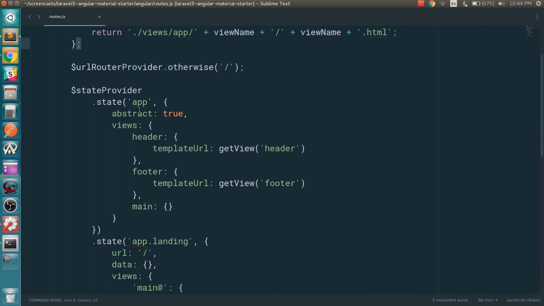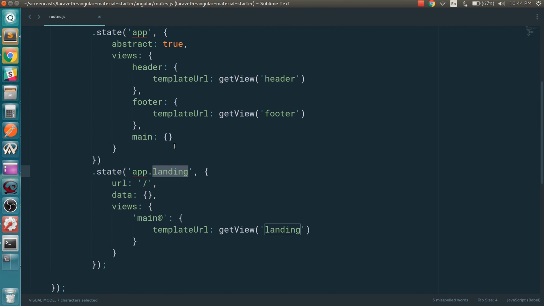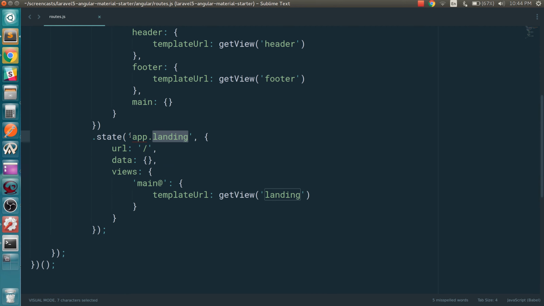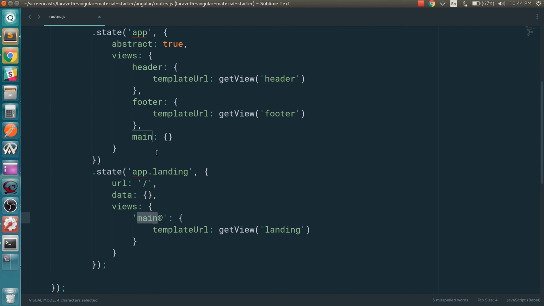Out of the box, you have one app state that is abstract, which means you cannot navigate to the app state, but you can rather extend it. So we have app.landing. For example, in the landing state, we're only overriding the main template, whereas the header is always the same and the footer is always the same.